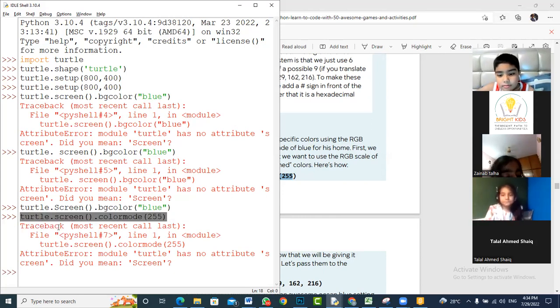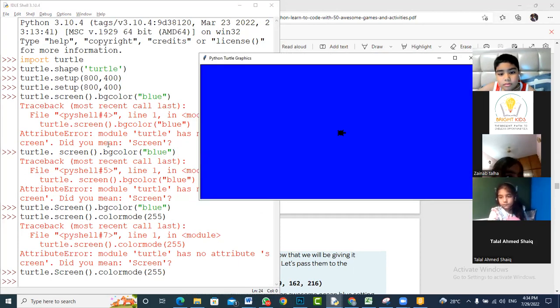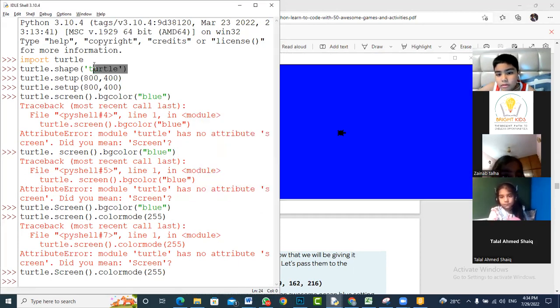Sir, how do you open the turtle graphics? How do we open what? How do you open the turtle graphics? So in order to open it, you need to first write these two commands only. Once you do that, they are going to be opened.